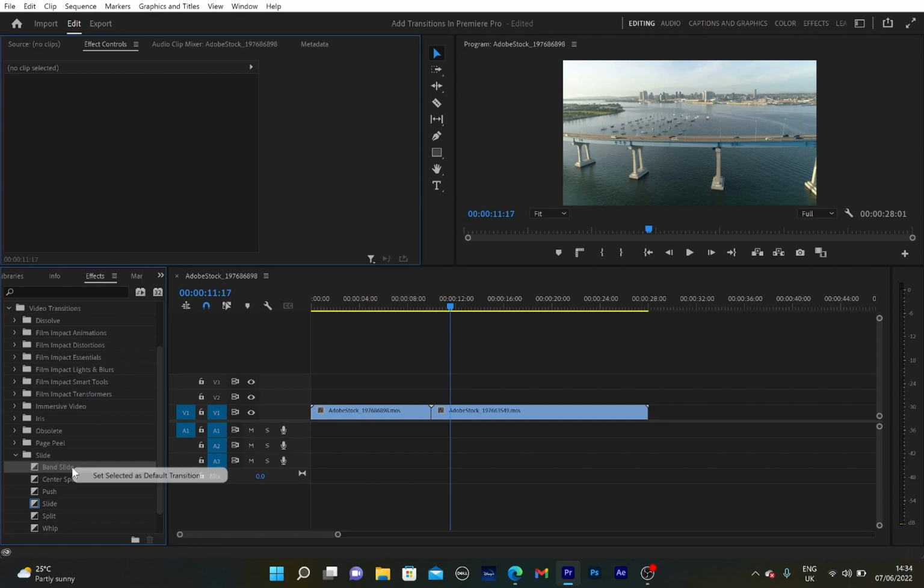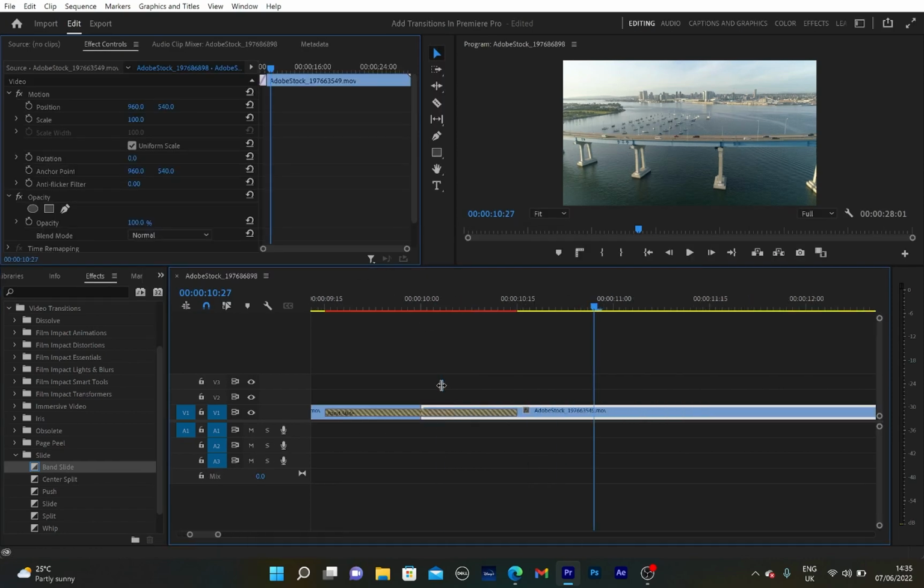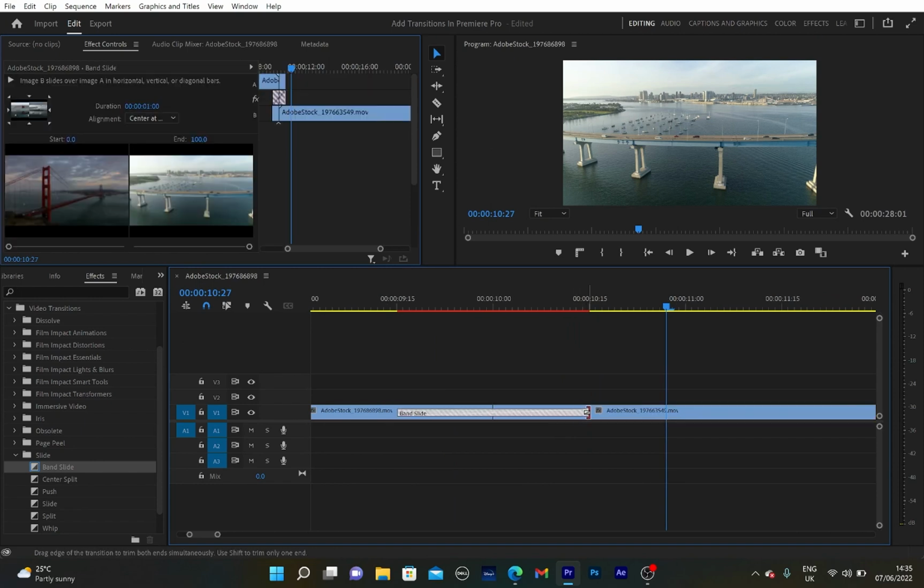And if you want to convert another transition into the default one, you simply select it, click with the right button of the mouse and choose set as default transition. Then I will apply the same transition, but this time I'm going to take it and drop it between these two videos.